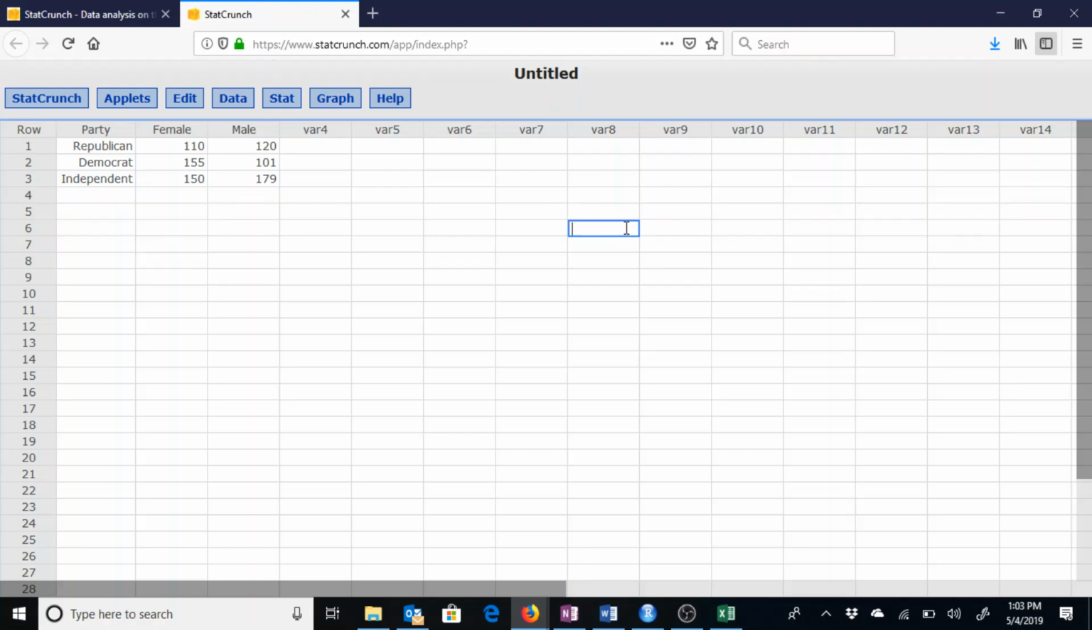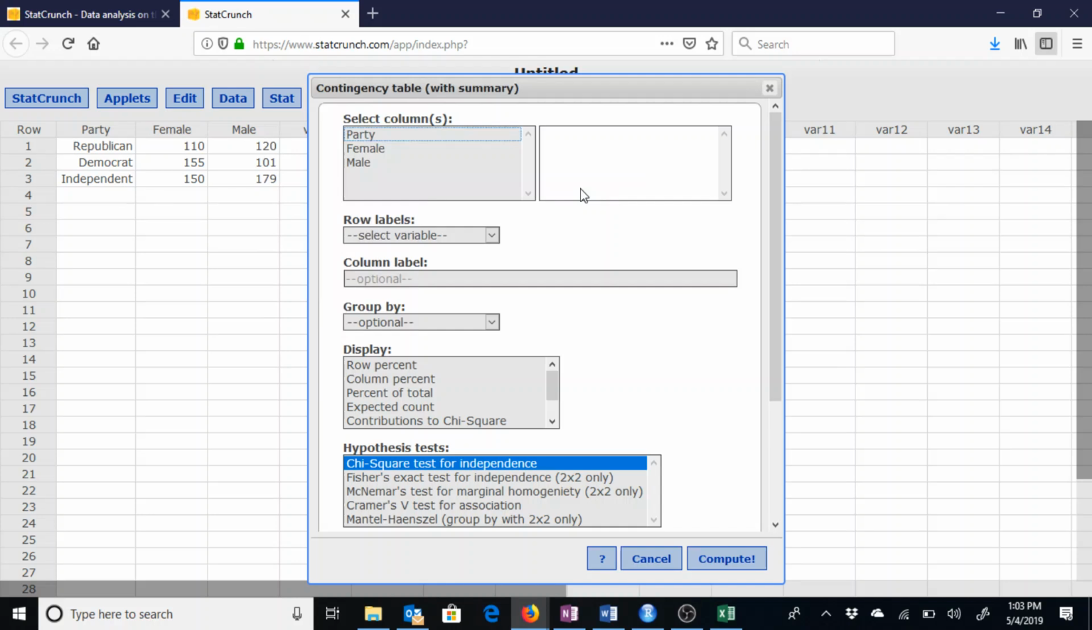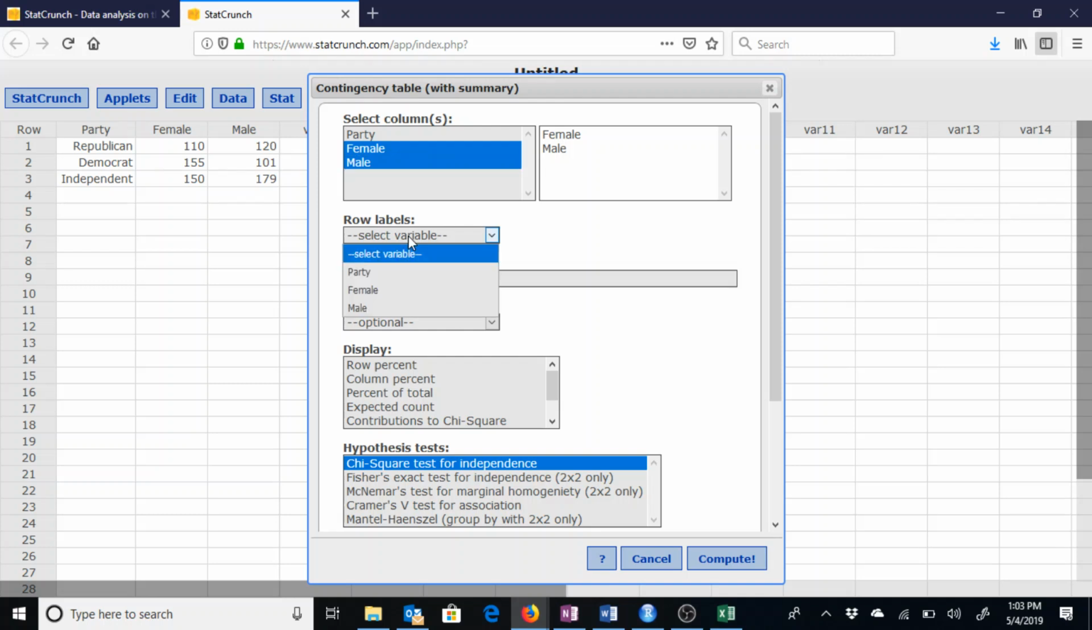Hello. In this video, I will review how to input a contingency table into StatCrunch. So once you have the data inside of StatCrunch, we are going to go to Stat, Tables, Contingency, and depending on what type of data you're using, it's either going to be with data if you just have the raw data, or since we already have the frequencies in this example, we are going with summary. We're going to choose the column variable, in this case gender, both female and male, and the row labels will be the party.